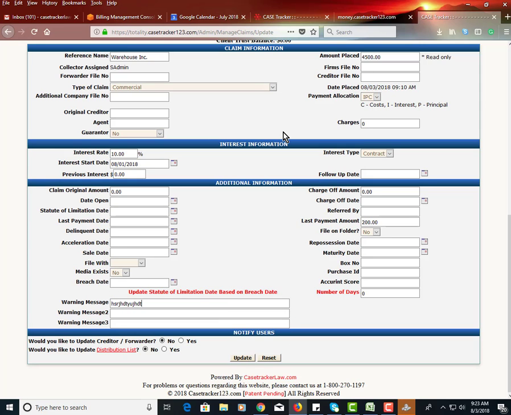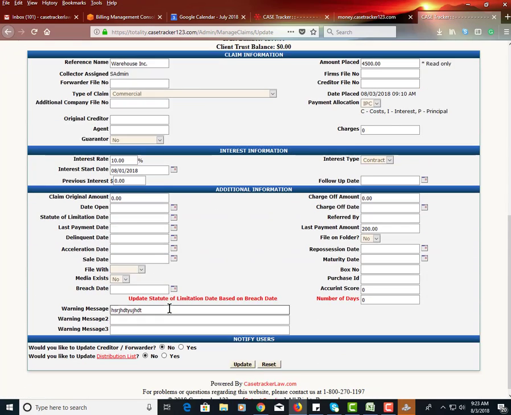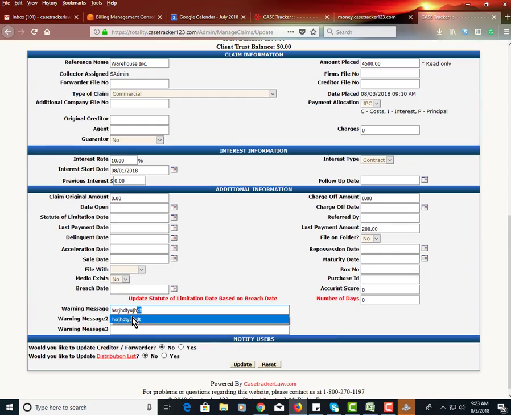Whatever you put here is going to pop up in here in the red area. I'll show you in a second. And just other information here. So we're just going to hit update. So here's my warning message that I entered from down here. And if you want to remove that, just highlight it, delete it, and update this claim.